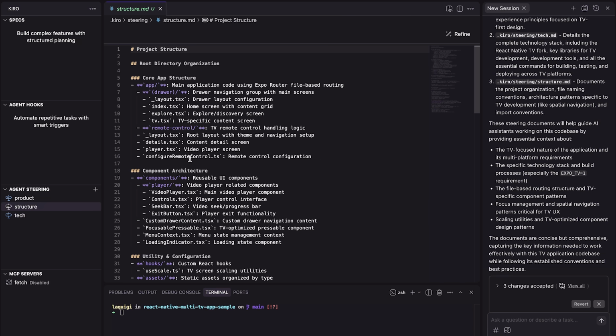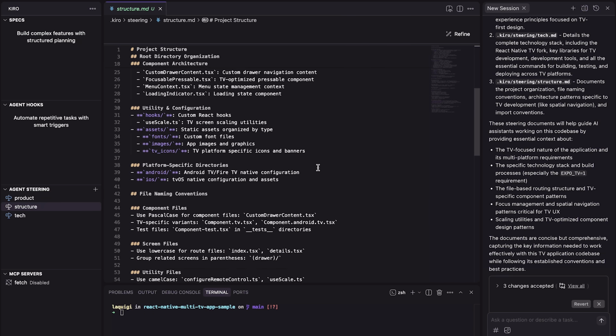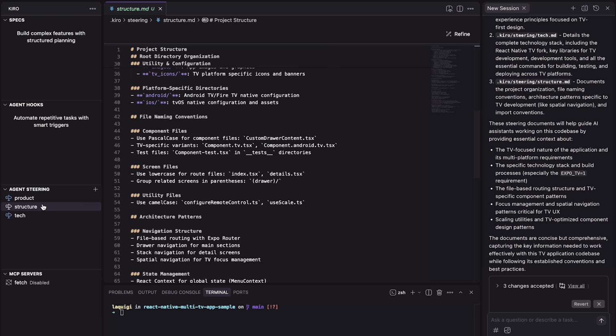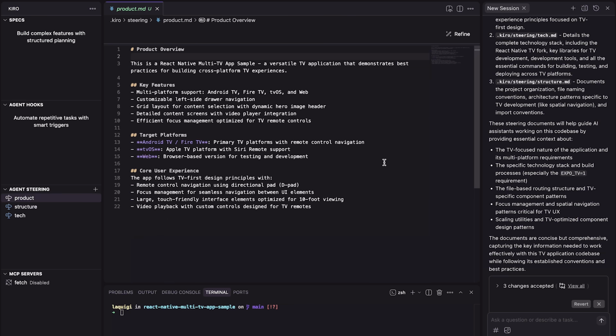Second, our project structure guidelines. These files help Kiro understand our file organization and naming conventions. Third, our product context. This gives Kiro the context about what we are building, a multi-platform TV app with specific UX requirements.